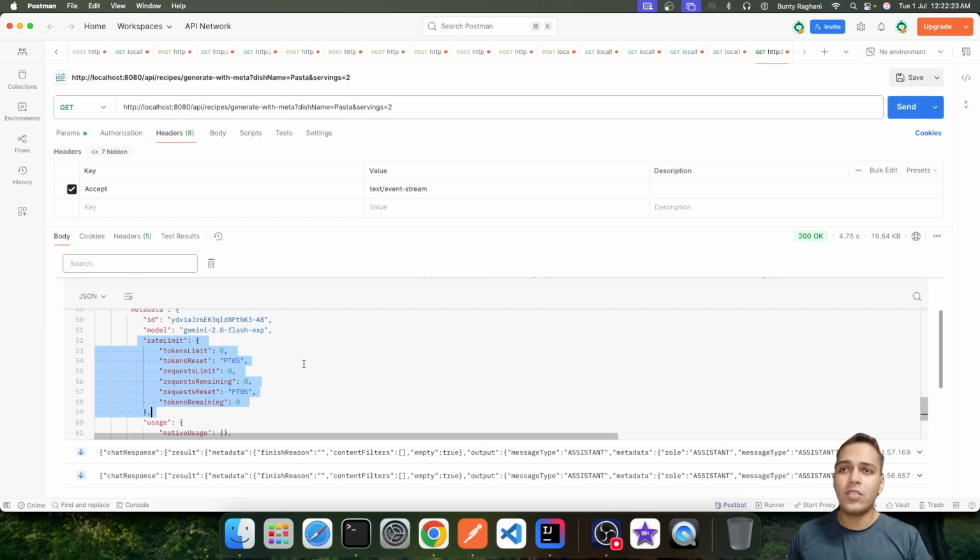Now in case of our Google Gemini APIs, these values are not getting populated, but if you use the OpenAI APIs, you will see that you are getting the actual values in the object. So this was how we can also test our APIs using Postman.